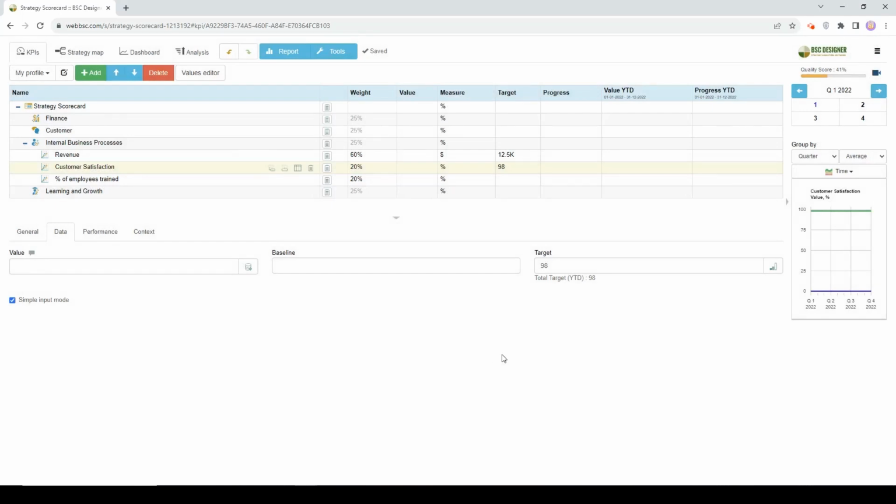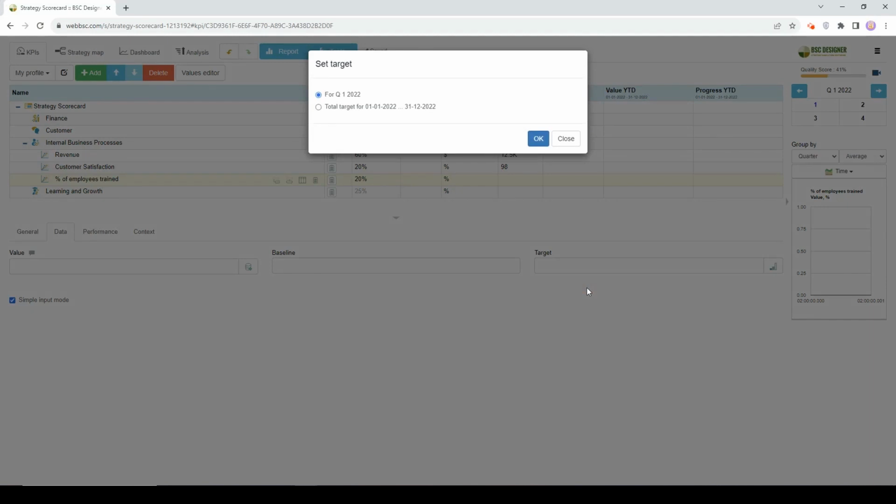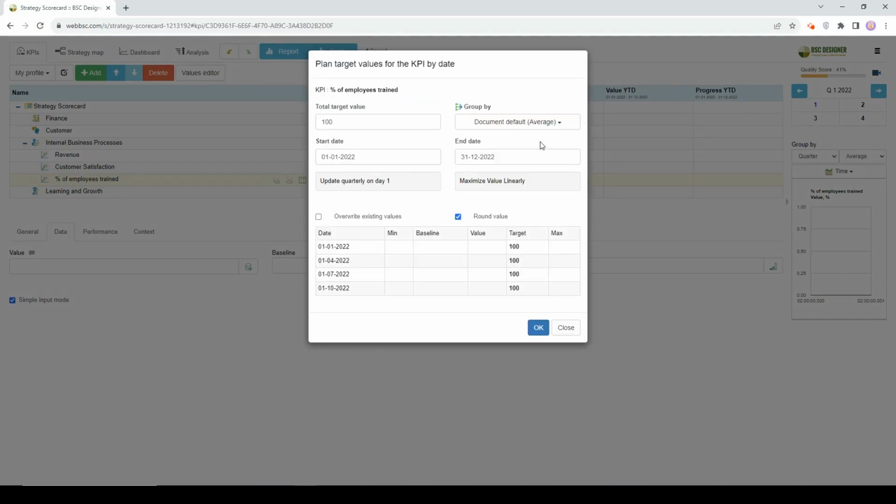Finally, let's set the targets for the percentage of employees trained. My target is to have 100% employees trained, but I cannot achieve it in one quarter, so I need the target to increase every quarter. I enter 100% and apply the target to the whole year. The average grouping won't make sense in this case. Let's try the sum of changes.